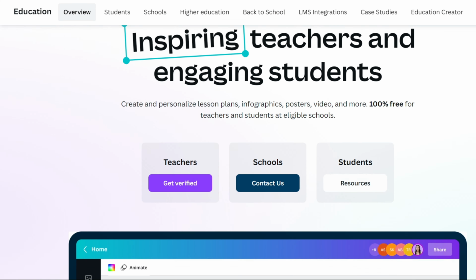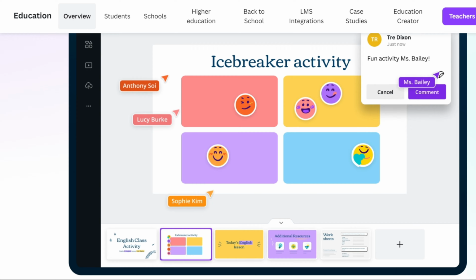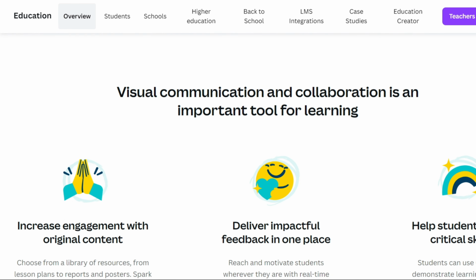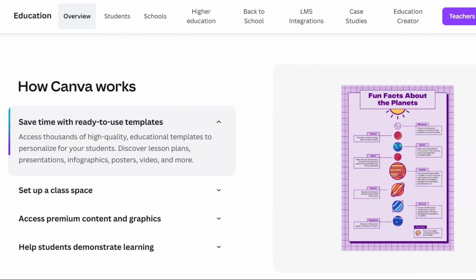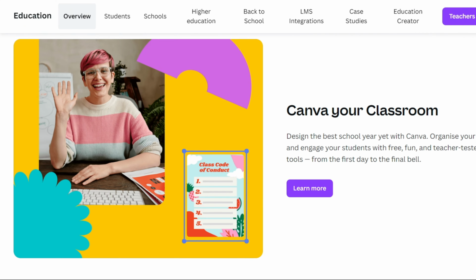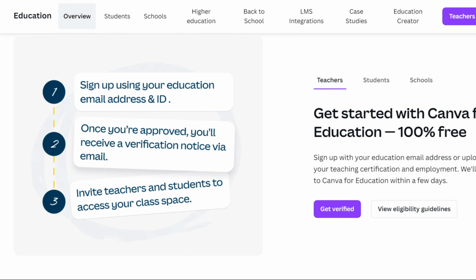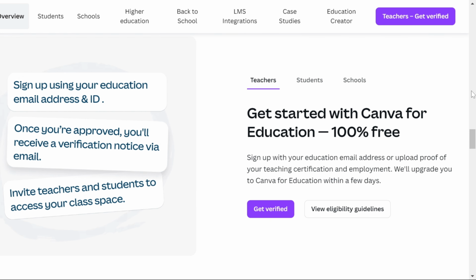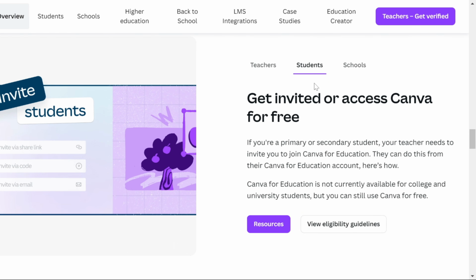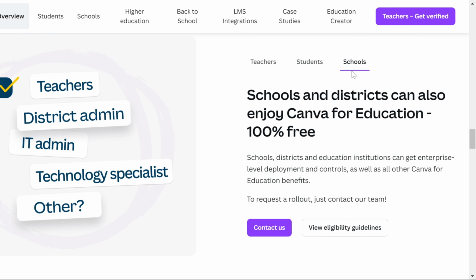The first method is through Canva for Education. If you're a teacher or work in a school, you can get Canva Pro for free. Here's how. Go to the Canva for Education page and sign up with your education email address. If you don't have an education email, you can upload proof of your teaching certification and employment. Canva will verify your credentials and upgrade you to Canva for Education within a few days.